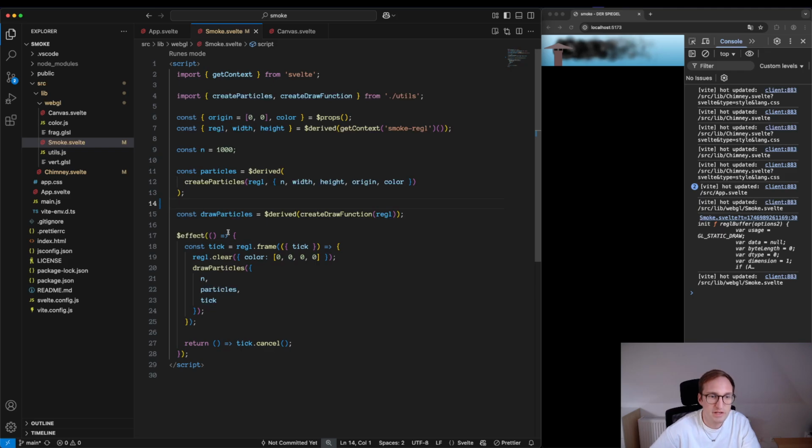But just to continue here, let's assume we now have the definition of 1,000 different particles that are moving around. We then in line 15 generate a drawParticles function with the createDraw function call, and with regl as an argument again as derived, because regl could change when the application is running. Then we have a function called drawParticles that can be used to draw these particles. And then within this effect rune, which means whenever something inside changes, you have to do another setup of the function which is in the effect here.